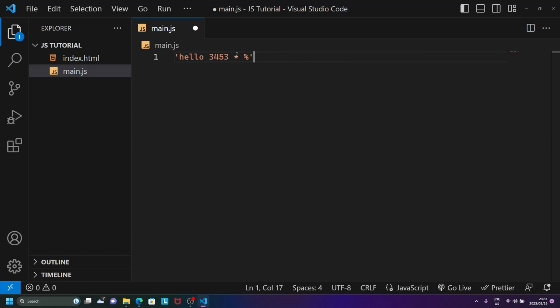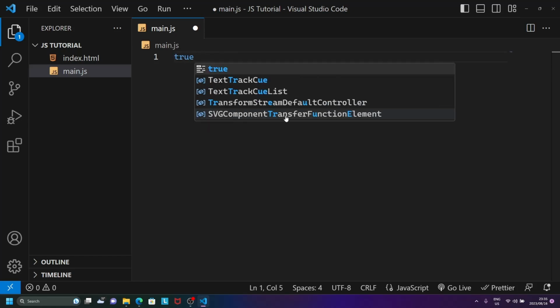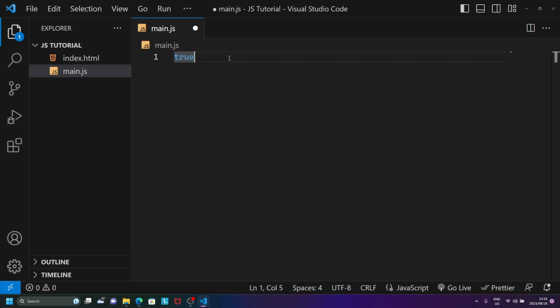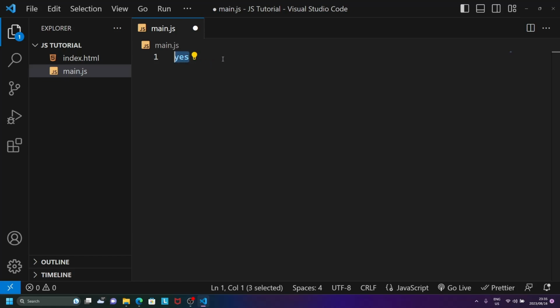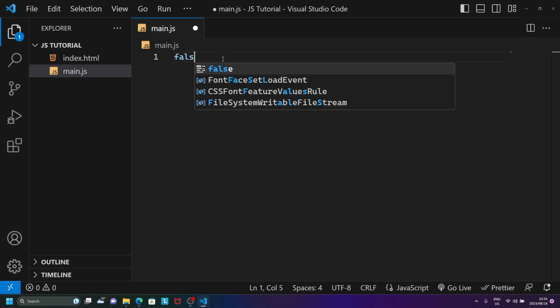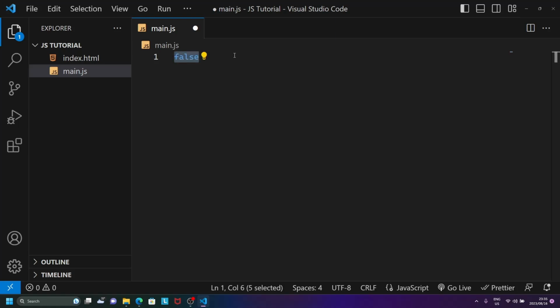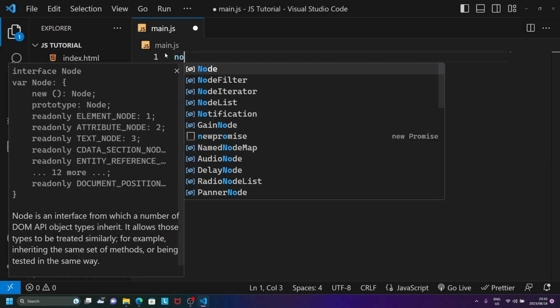It accepts anything. Then we have another data type, which is a boolean. A boolean is true or false, like I said. If you type the word true, JavaScript understands that this is true. It's already built into JavaScript. But if you type yes, JavaScript doesn't know what this means. Then there's false as well. JavaScript also understands this, but it doesn't understand no, right?